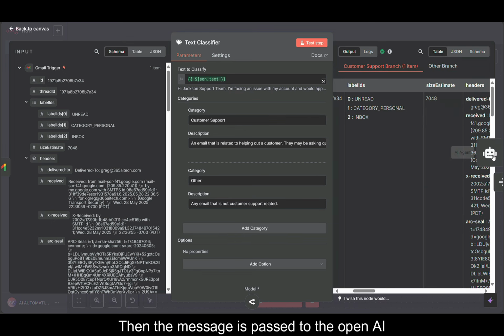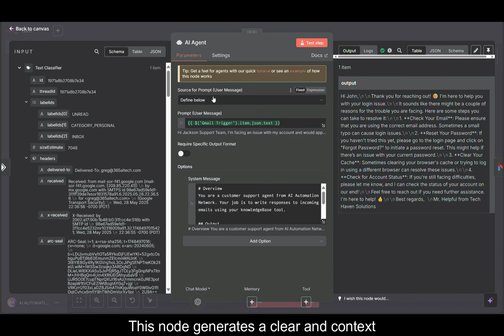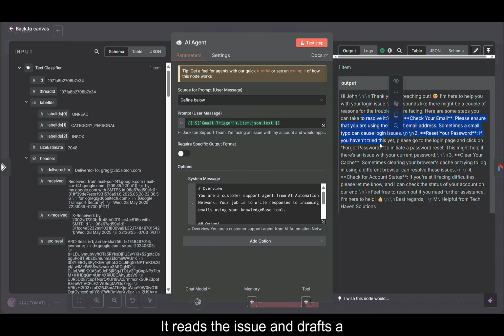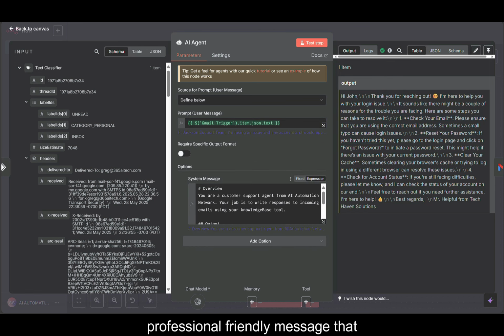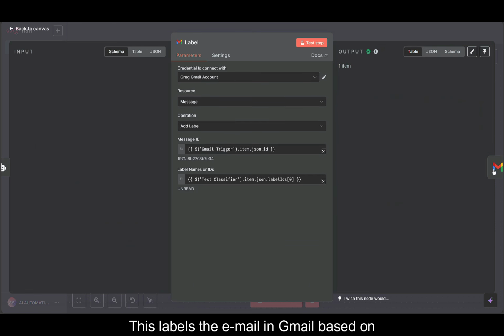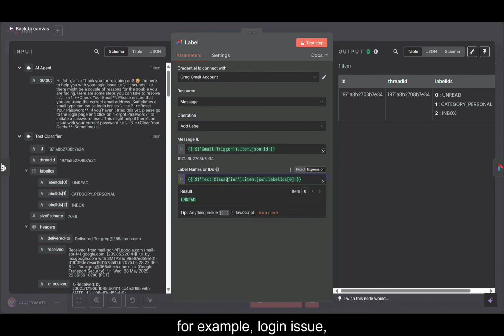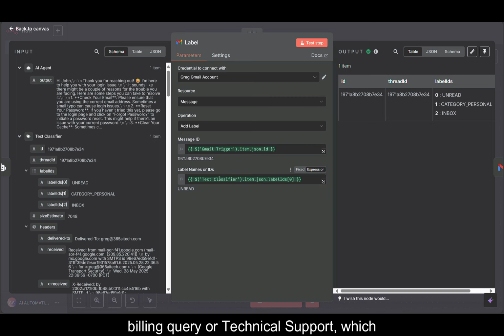Then, the message is passed to the OpenAI-powered AI agent node. This node generates a clear and context-aware reply tailored to the user's problem. It reads the issue and drafts a professional, friendly message that addresses the customer's concern. After the AI has written the response, the workflow uses the Gmail label node. This labels the email in Gmail based on its category. For example, login issue, billing query, or technical support, which helps with sorting and tracking.